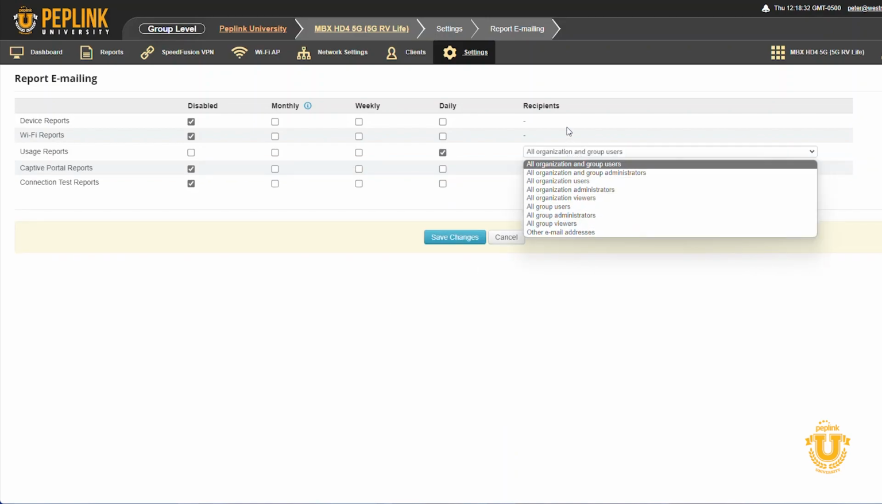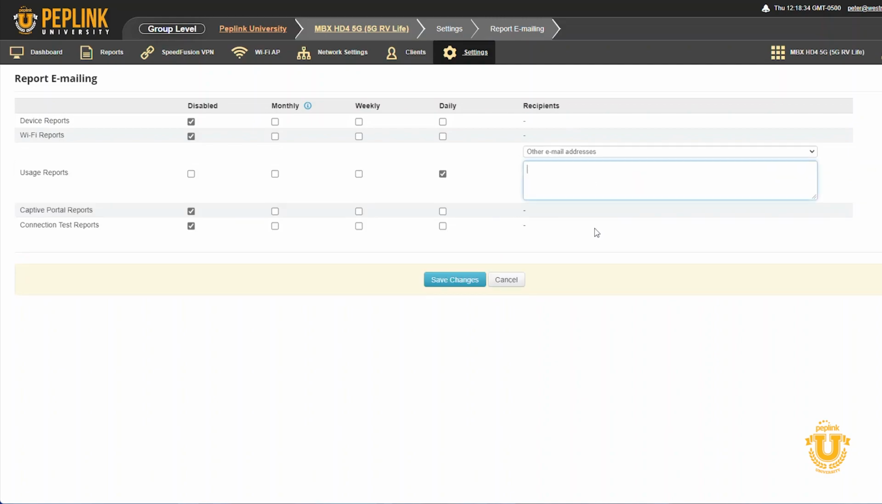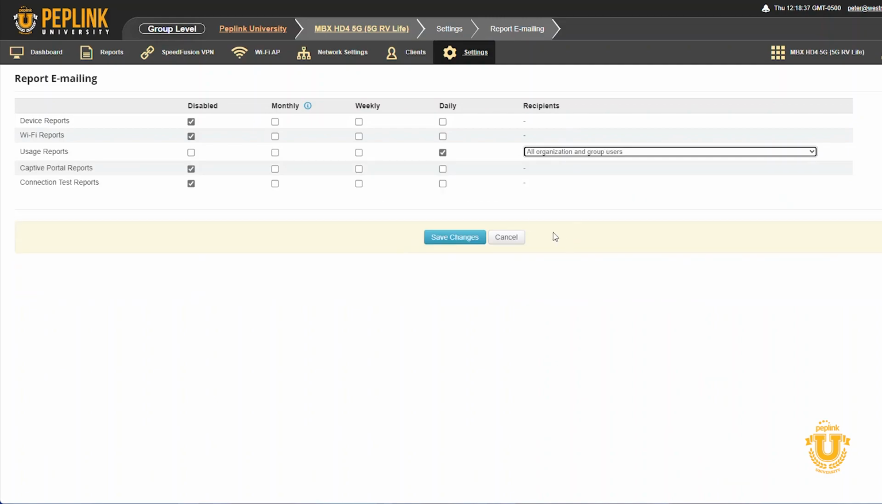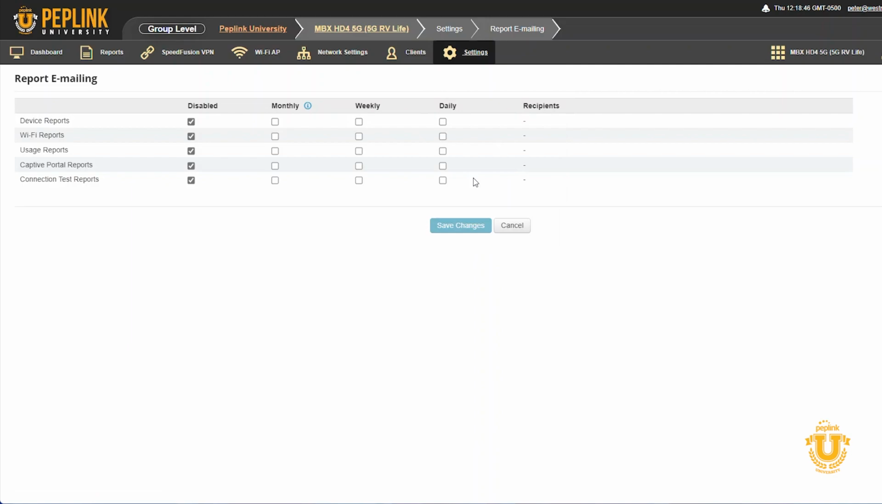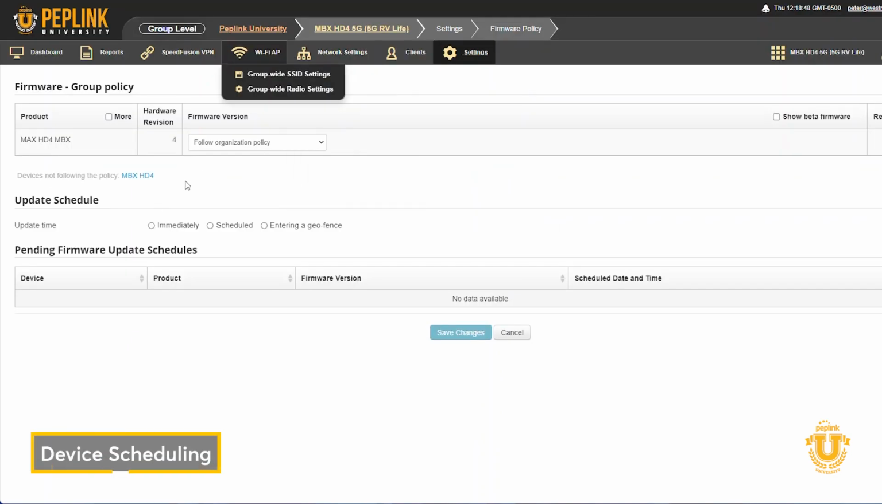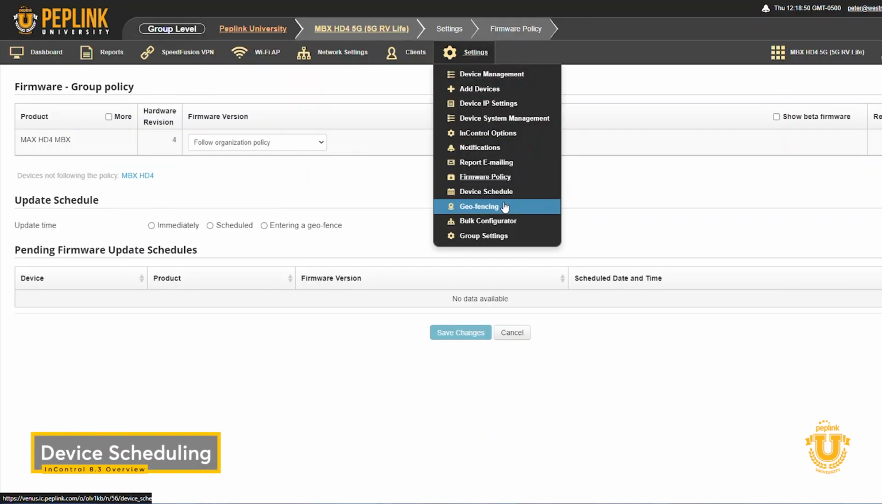You can select who you want it to be received by, or just go to a group of email addresses. And every day you'll get usage reports emailed out to you. And so usage reports are different than notifications. Firmware policy is the same as the organization level. It just applies it to the group level.